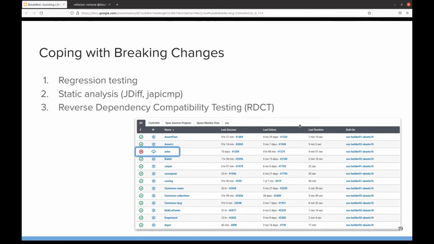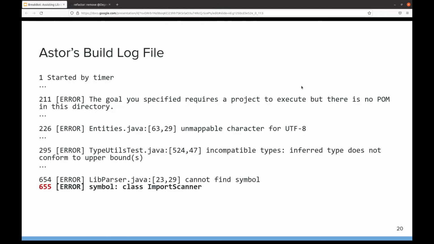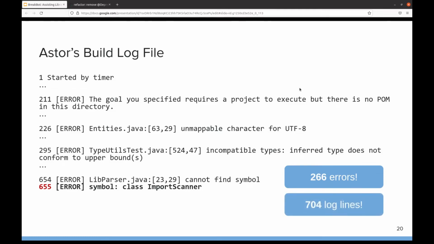If we go back to Astor's build log file, what we found out is that it reported more than 200 errors and it had more than 700 log lines. And not all of these errors were related to the changes that were introduced in the pull request. And you couldn't pinpoint or trace back such errors to the breaking changes that you identified in the pull request.